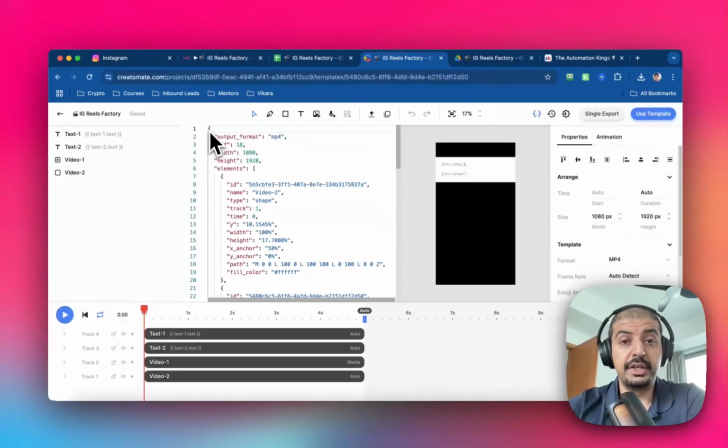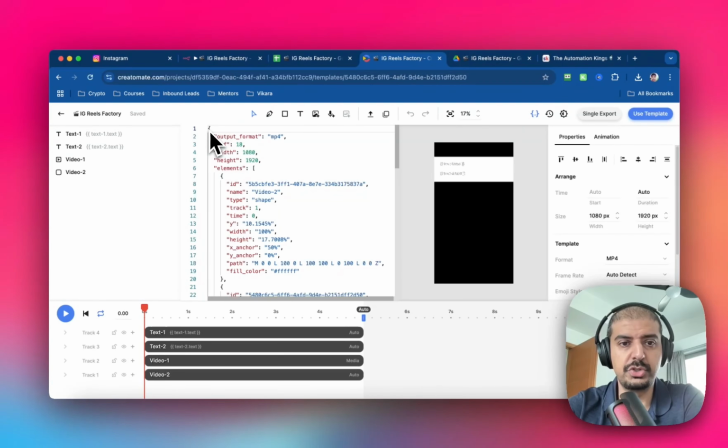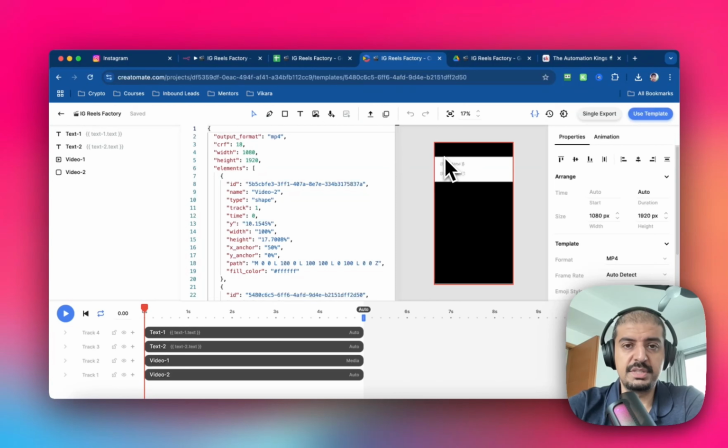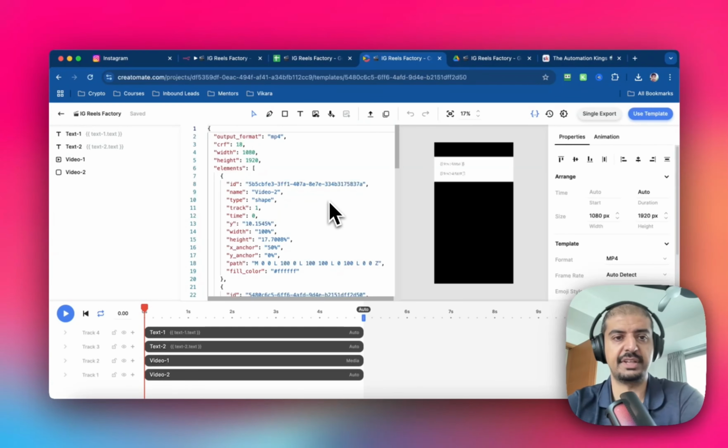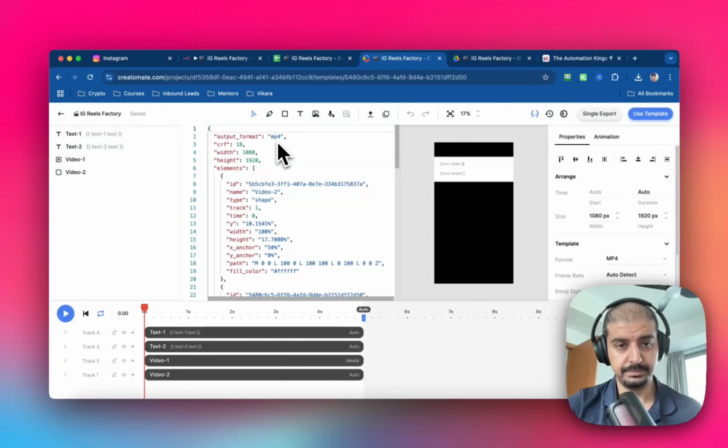And this is what the code is, okay? So I'll show you how you can get this code at the end of the video, so stick around for that. But this is basically JSON, very basic JSON. It's just a layout. It's just telling Creator Mate where I want the spacing to be, right? Where do I want text 1? Where do I want text 2? The output format is going to be MP4 because that's what I want it to be. These are the dimensions and so on and so forth.